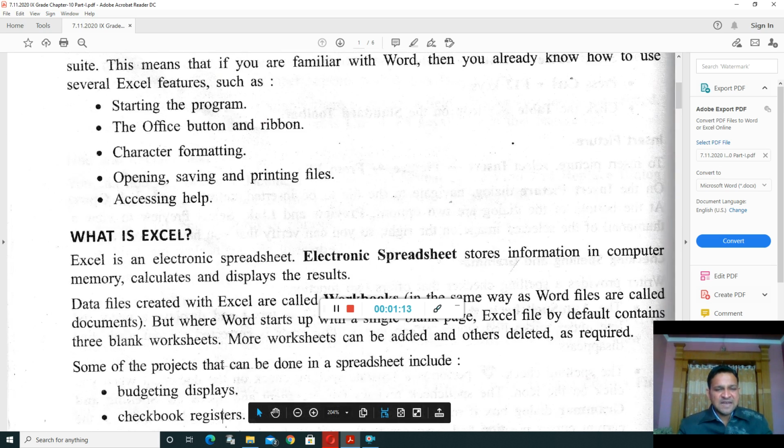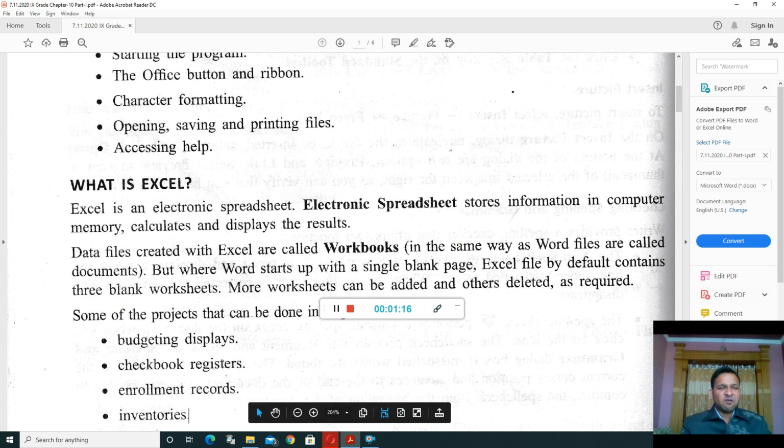The topic is: what is Excel? Excel is an electronic spreadsheet. An electronic spreadsheet stores information in computer memory and calculates and displays the results. Data files created with Excel are called workbooks. It means in the same way that Word files are called documents, in Excel they are called workbooks. But where Word starts with a single blank page, an Excel file by default contains three worksheets, like worksheet 1, 2 and 3, and more worksheets can be added and deleted also.